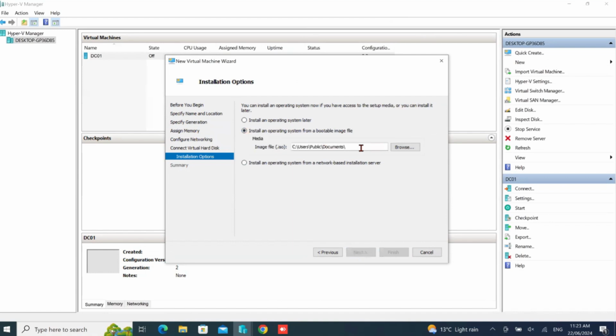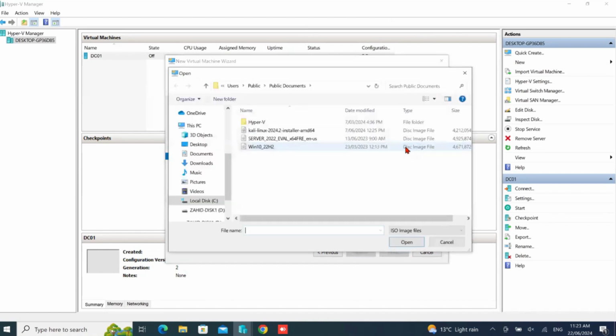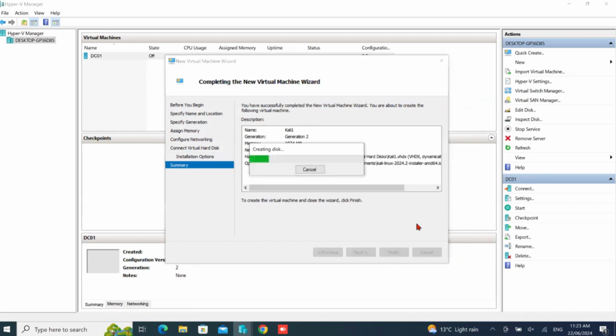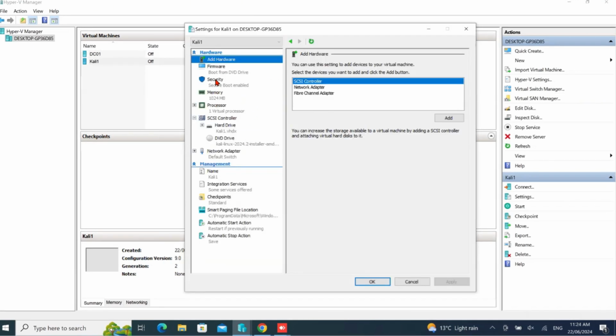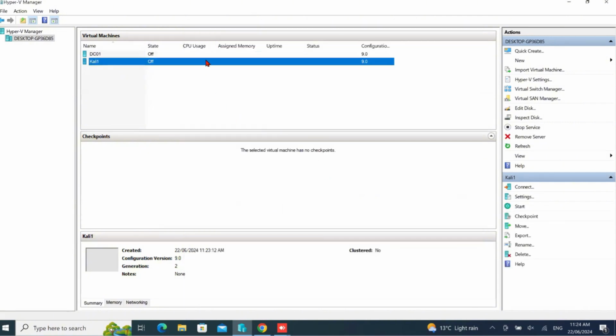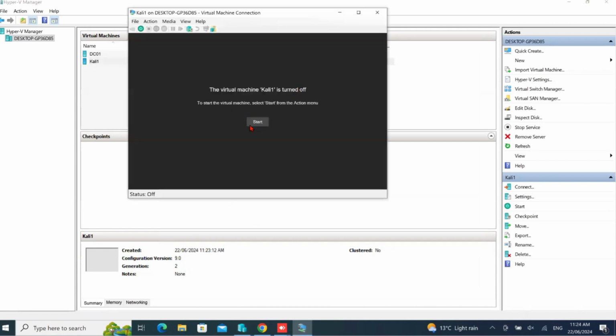I need the operating system image to install. I'll click on browse, and I have this Kali Linux installer. I'll click open, then next and finish. Once we configure, sometimes secure boot can cause issues, so I'm just going to untick that one. After that, I'm going to install this one.